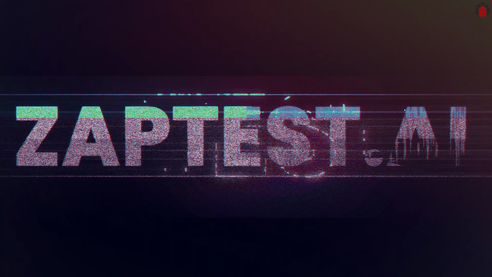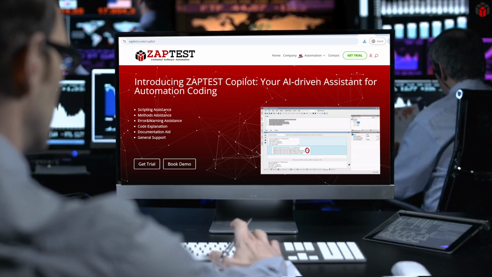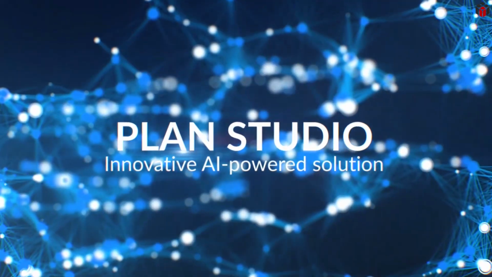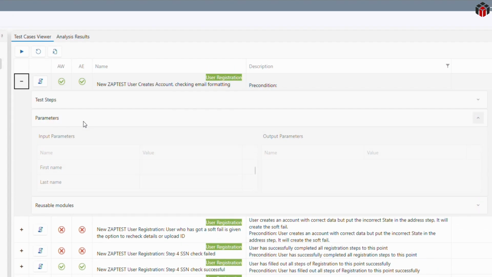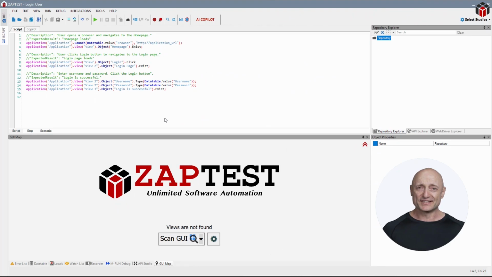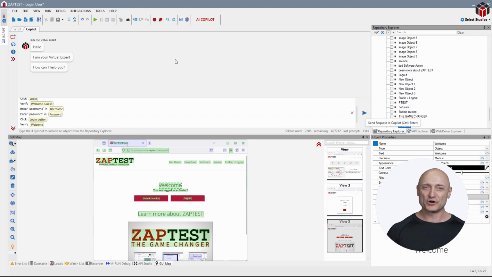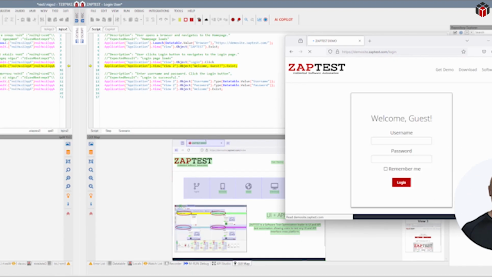Welcome to the future of test automation, Zaptest AI, your ultimate AI-powered solution designed to streamline, simplify, and revolutionize software testing from start to finish. At the core of Zaptest AI is Plan Studio, a powerful tool that transforms test case management. Seamlessly import test cases from application lifecycle management tools and instantly access them in a clean, intuitive format with options for sorting, filtering, and viewing.